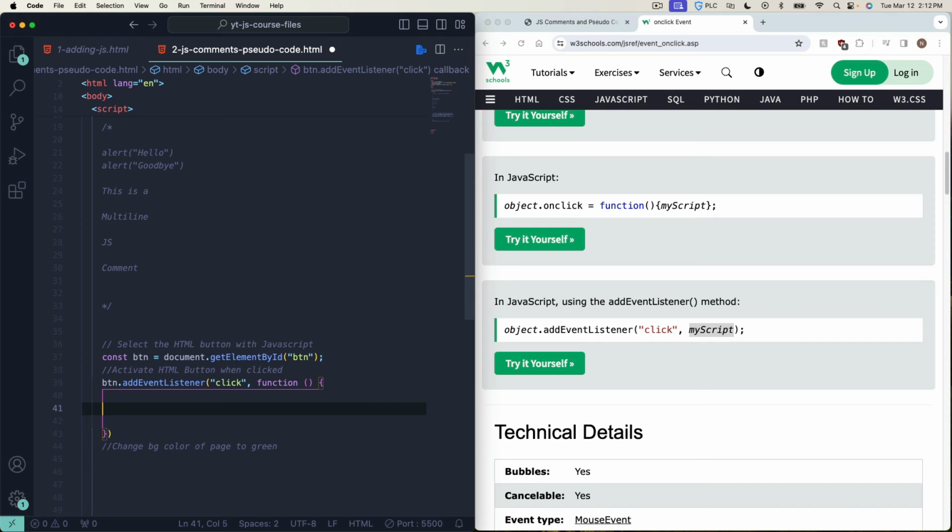So within the curly braces, like when we write CSS, whatever's in our curly braces is the rules for whatever we're selecting. It's the same thing for a function in JavaScript. You write the code that you want to execute in the curly braces, and in this case, it's going to execute when we click the button, okay? So all the code in the curly braces, whatever we put in here is going to happen when we click the button. So we figured that out.